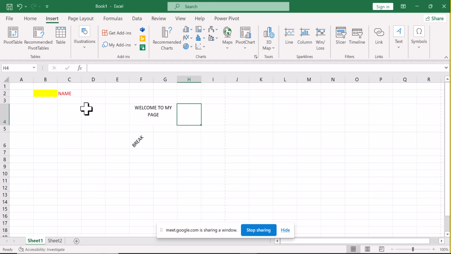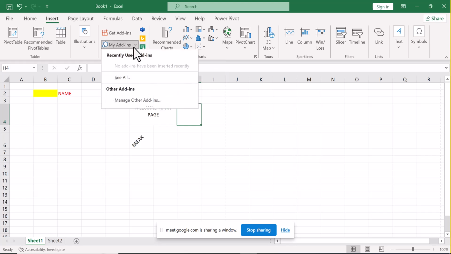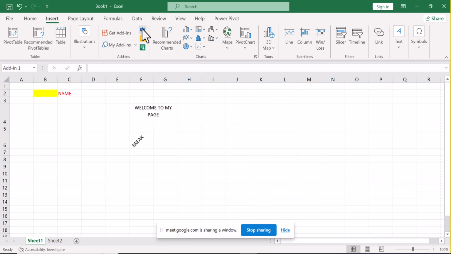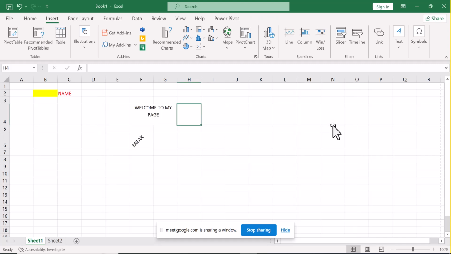And then under the add-ins, these are different plugins that you can add to your work. We have this, transform cool data into a cool picture. We have it there. Okay, guys, we can get your add-in from online too. We have Bing. This is for new Office. That is Microsoft Visio. It's also there. So you can add that to it.